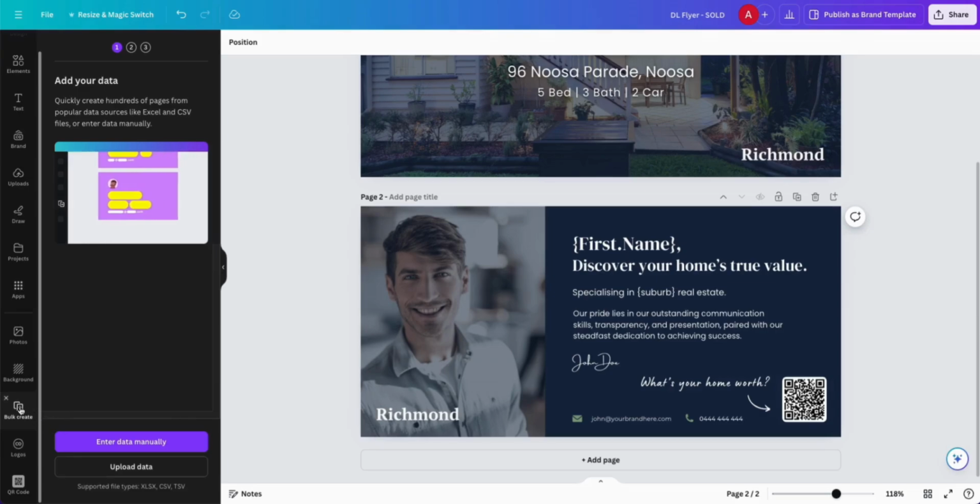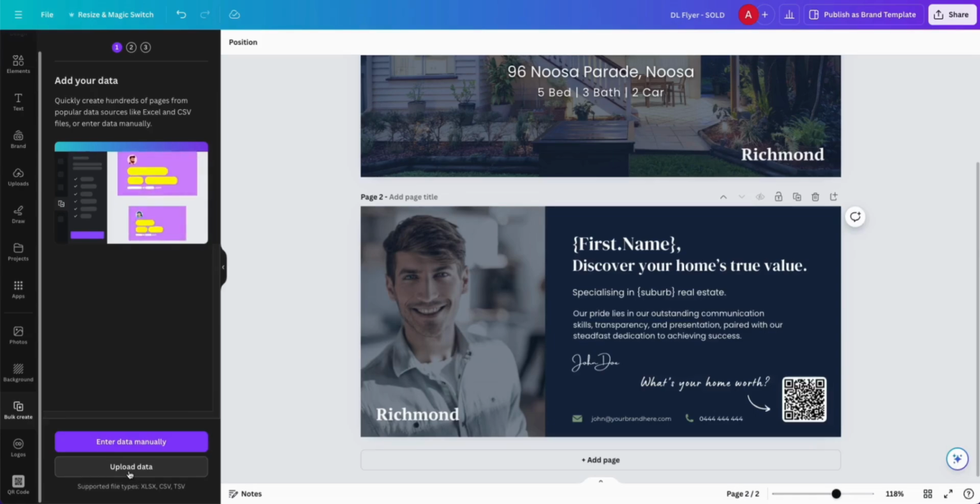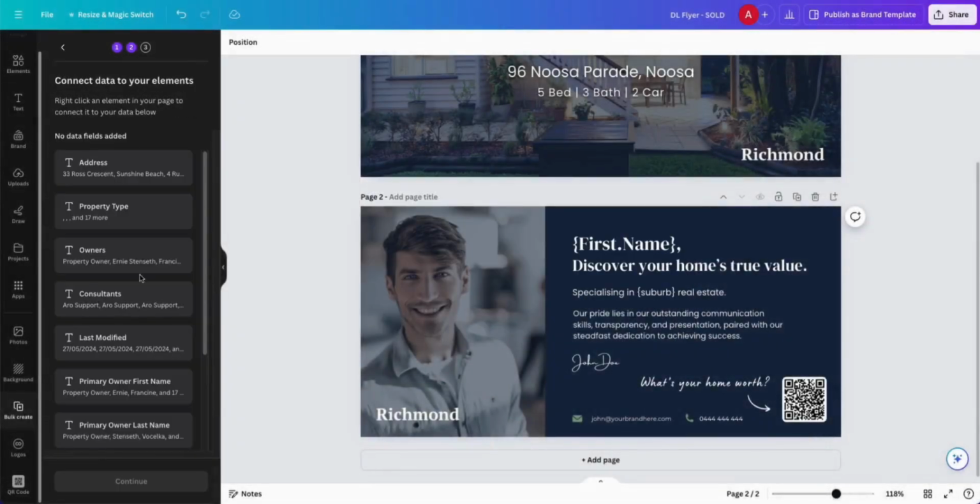Once you've found it, you've gone to Bulk Create, this is what you're going to see. We've got two options: enter data manually or upload data. Now we've just done that export from within the Arrow CRM. So we're going to go ahead and click on upload data. And then we're going to select our export that we just did.